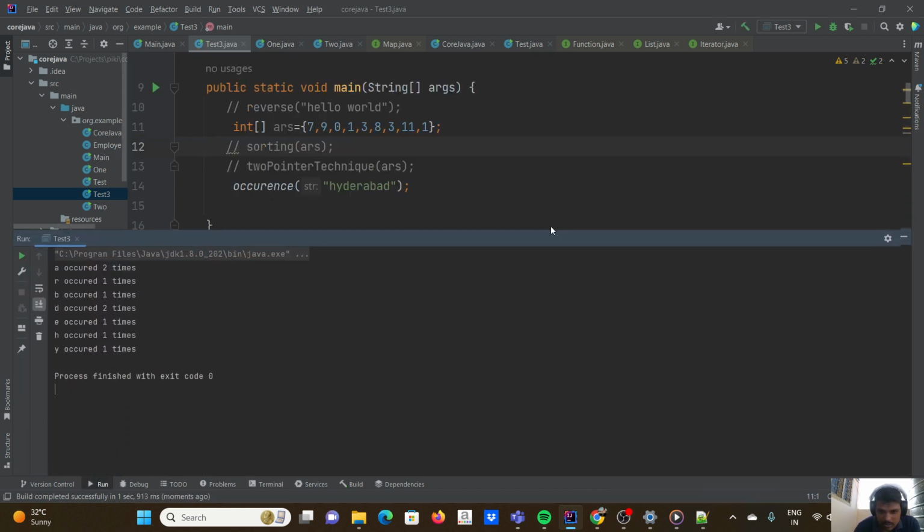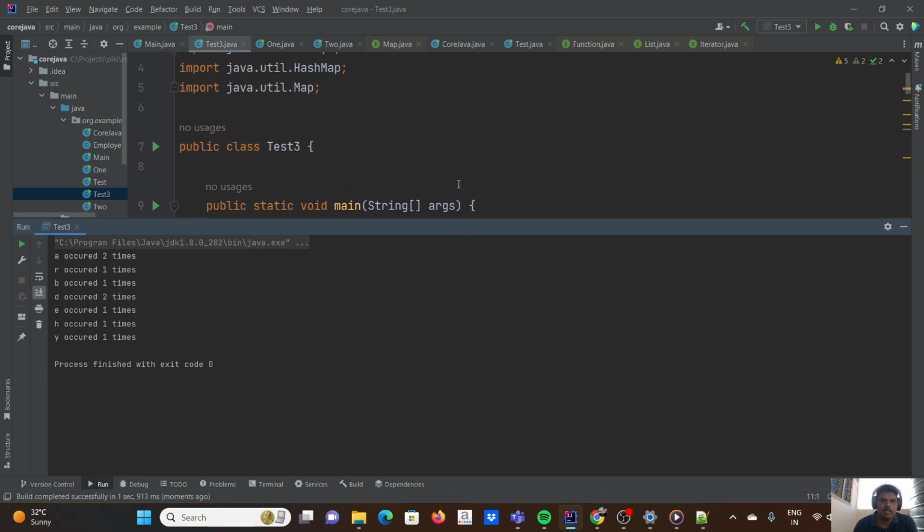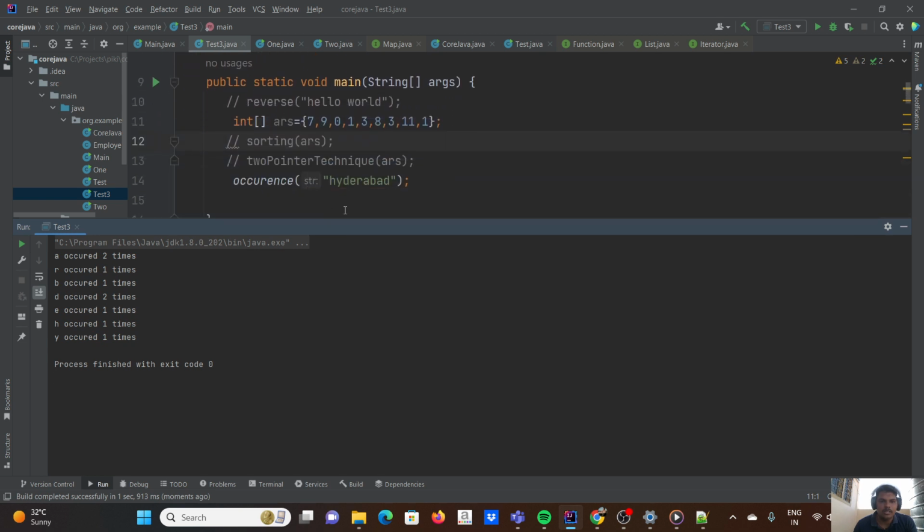Here it will say A occurred two times, R occurred one time, B occurred one time, N occurred two times, C occurred one time, H occurred one time. You can see A is occurred two times. Here you can see HYDERABAD: A occurred two times, R occurred one time, B occurred one time.